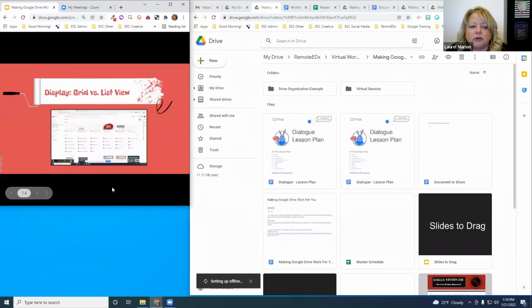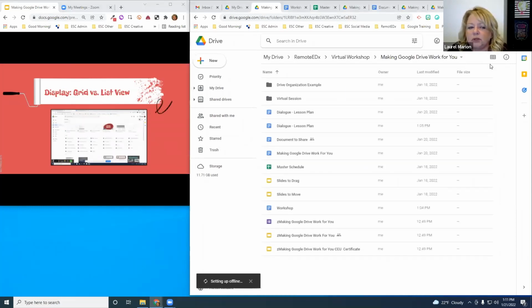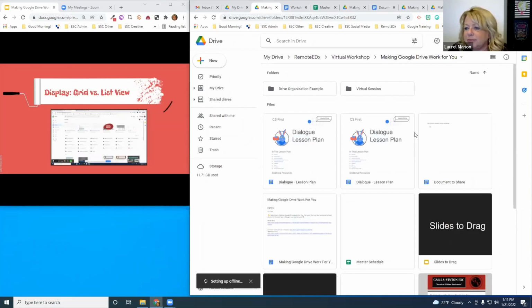So the first thing I want you to look at is your view. You have a little tiny icon up in the upper right, and when you mouse over, it says List View. If I click this, then my documents would be in a list view, so it would look like this. I prefer the grid view. When I mouse over again, it says grid view. This is my preference, and everybody has their own preference, but I want you to be aware that is there.